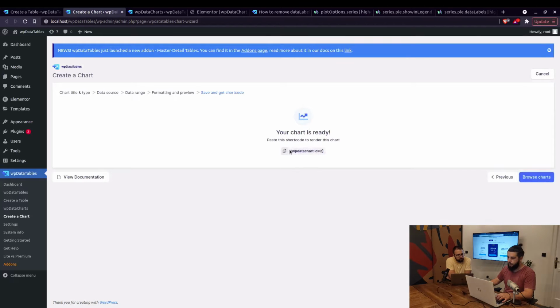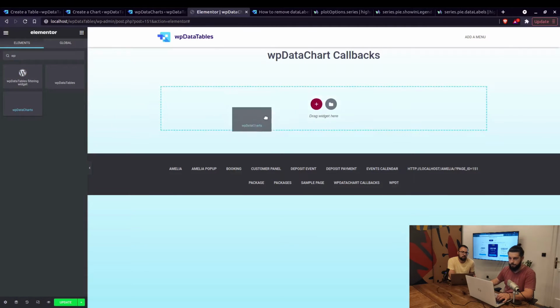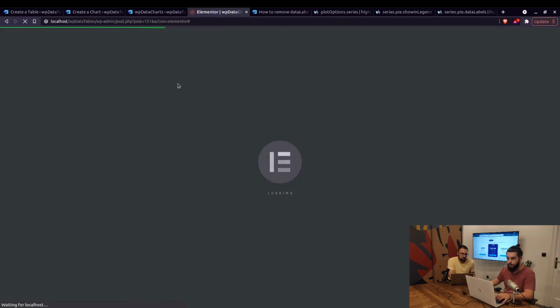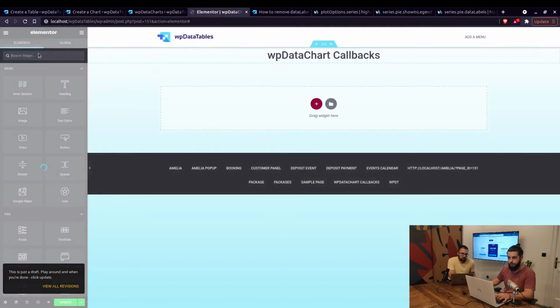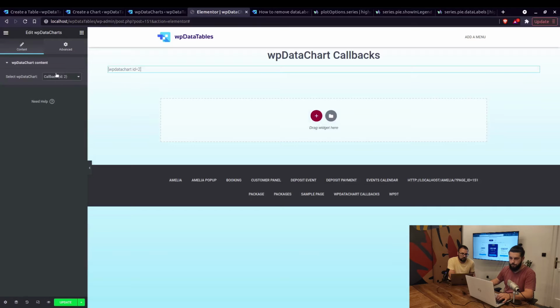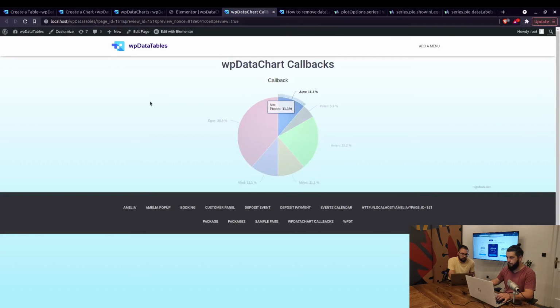That's right. Now we get the shortcode, which we can use, and we're actually gonna add it to a page with Elementor. When you start typing WP, it's right here, wpDataCharts. So when we drag it, we choose, this is the wrong ID, let me refresh the page, because we just created the chart. We need to refresh the page. So anyway, we drag the widget from here to the page, and here it's selected automatically, so update, and now we can see it on the page as it's in the wizard.